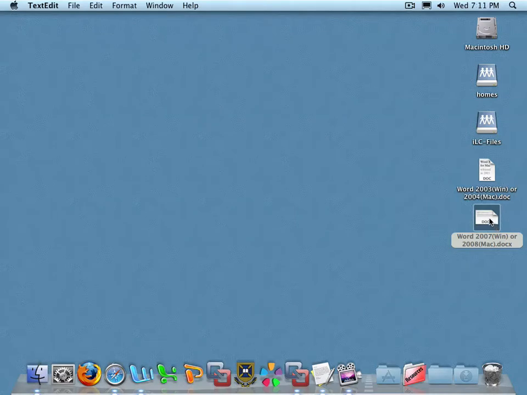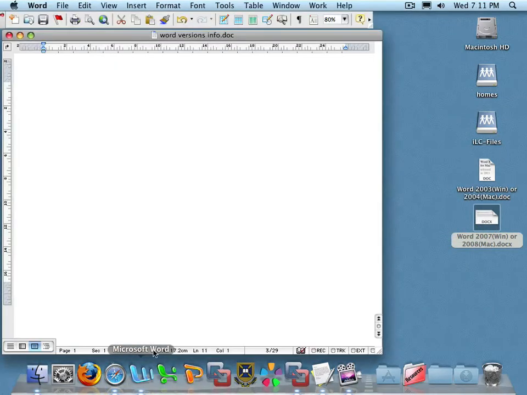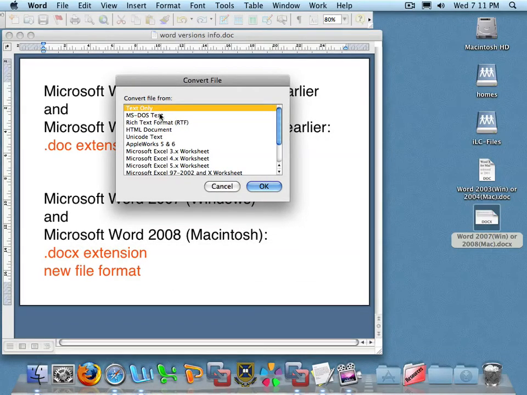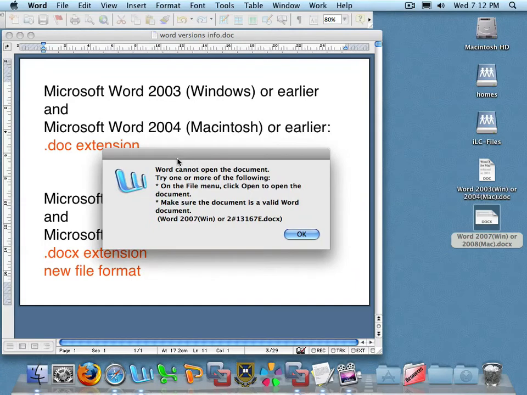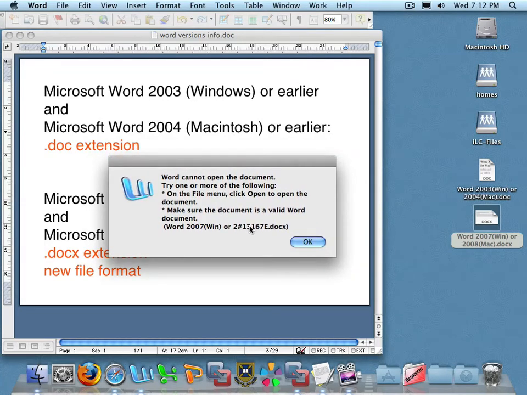What you could do is try and open this up in Word, so you can just drag it onto the Word icon and it will have some sort of an attempt to convert the file. Rich Text Format's always a fairly safe conversion attempt. But you'll see here that this early version of Word we've got can't even open the file. So we're really stuck there.